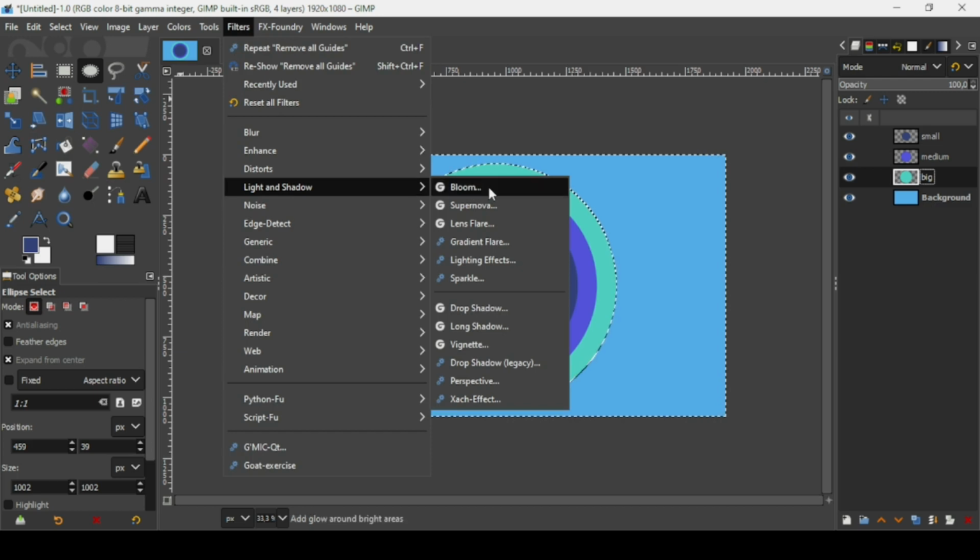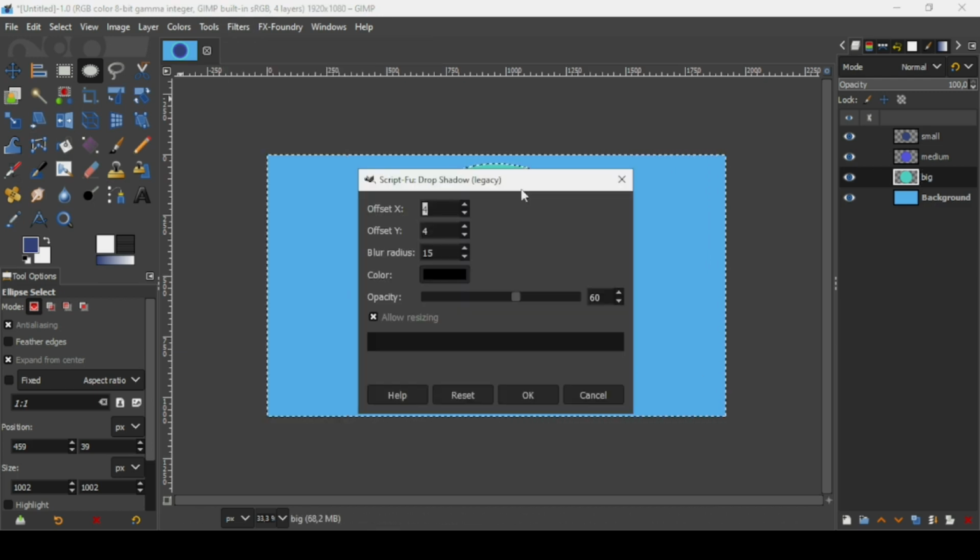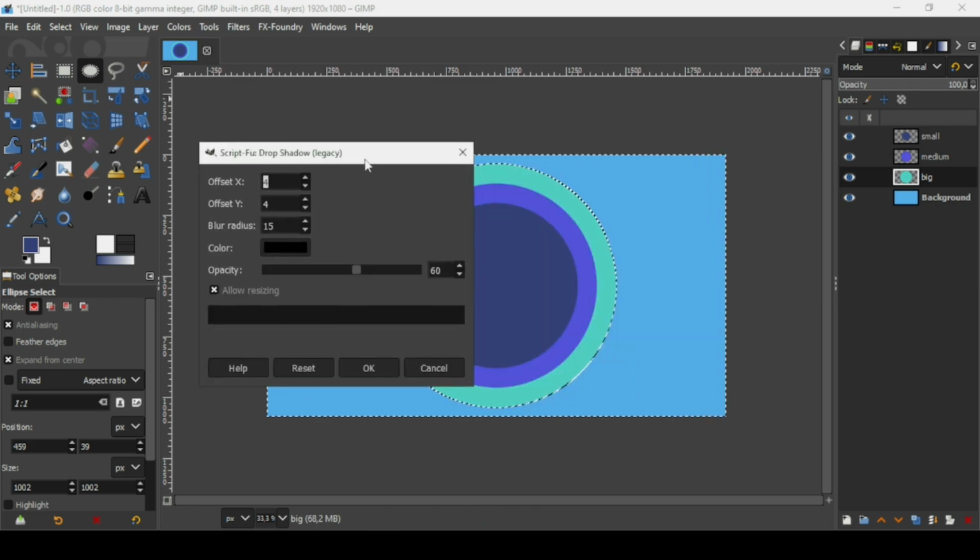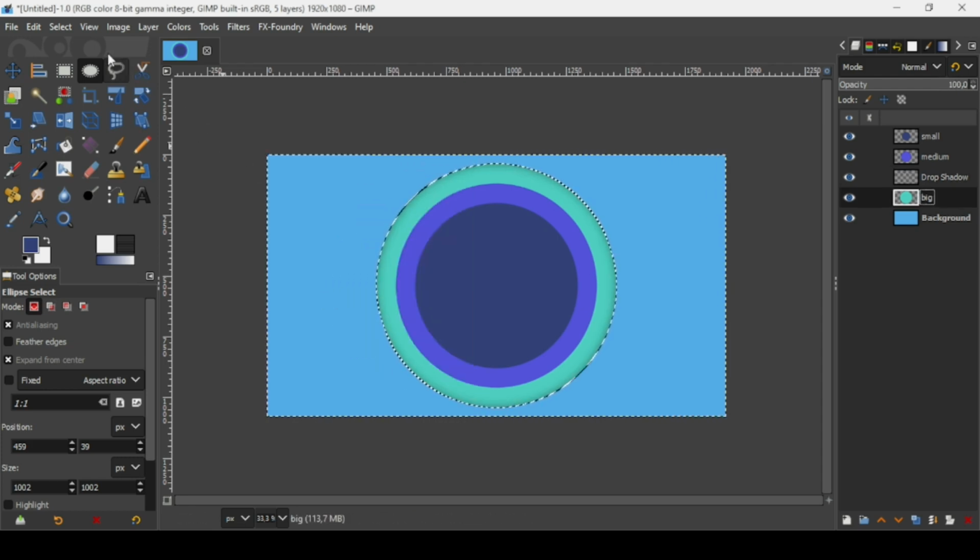Light and Shadow. Make sure to select the Drop Shadow Legacy. And the settings I'm going to use is 0 for the offset X, 0 for the offset Y. The blur radius is 60. The color is black. And for the opacity, I'm going to increase it to 90. And then uncheck the Allow Resizing. And now press OK. So here it is. And I'm going to remove the selection.